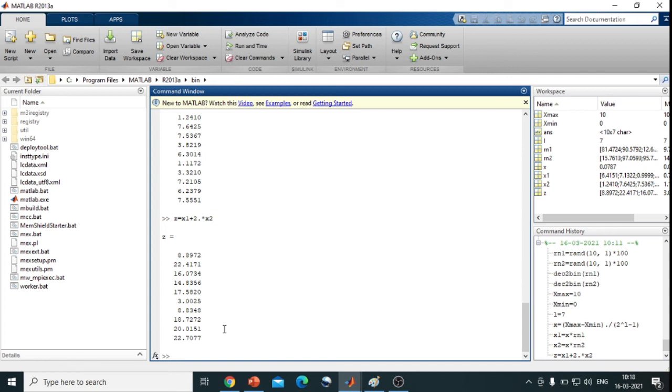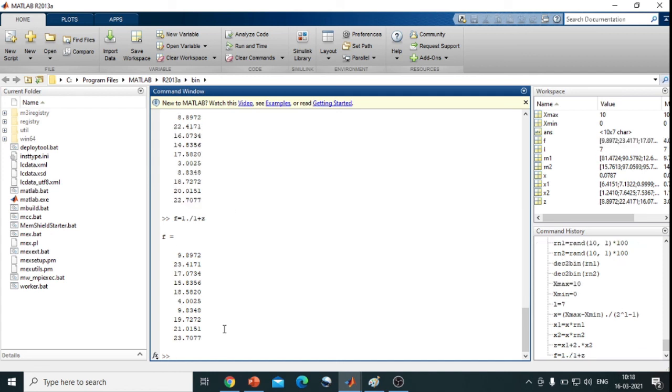According to the genetic algorithm procedure, for a minimization problem the fitness function f is equal to 1 dot divided by 1 plus f of x, where f of x is equal to z, so 1 plus z. So now I got 10 numbers of fitness function values.